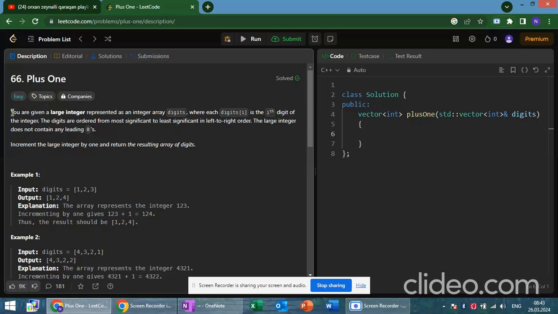Probably the first time we see the question, it may seem like a very easy question, but make sure that it's not, okay? It's not actually difficult, but it's kind of tricky.